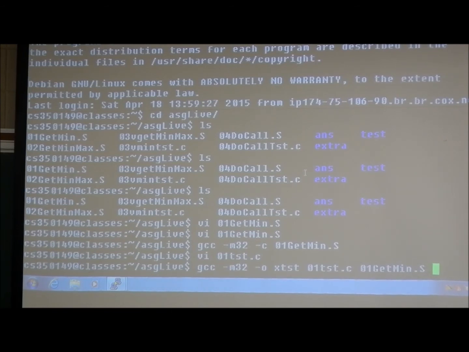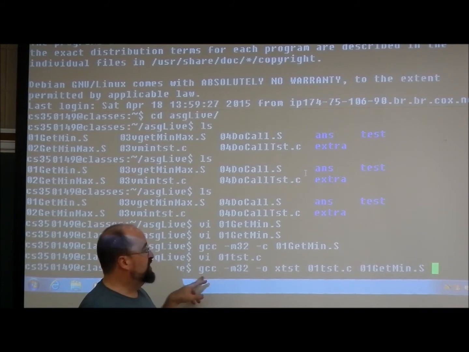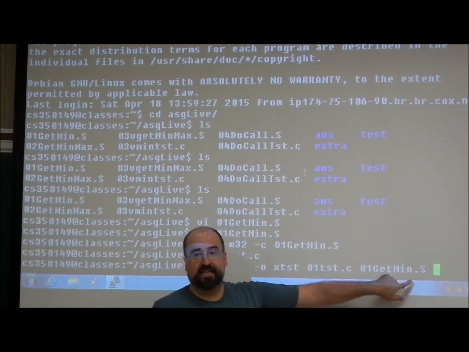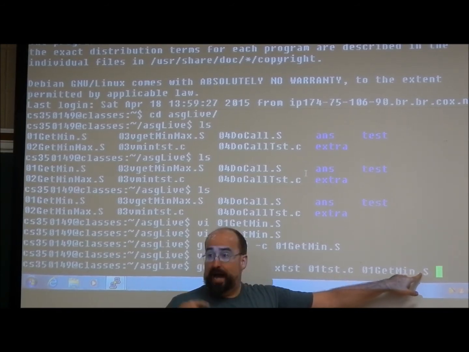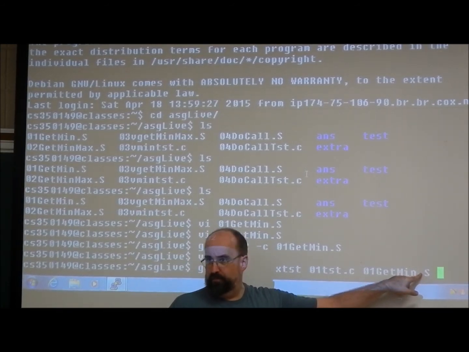Now here I'm doing multiple steps at once. What GCC is going to do for me is it'll take this guy, look at the .S and say that's sort of an assembly file. But it's got a capital .S, so it'll first run CPP on it for me.